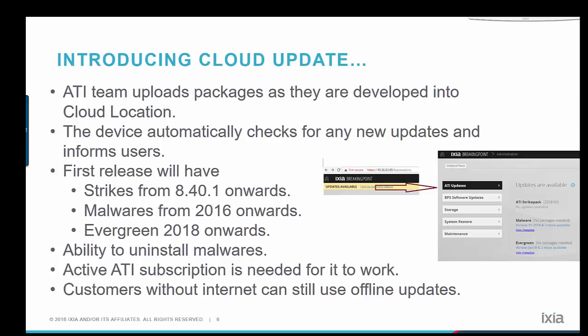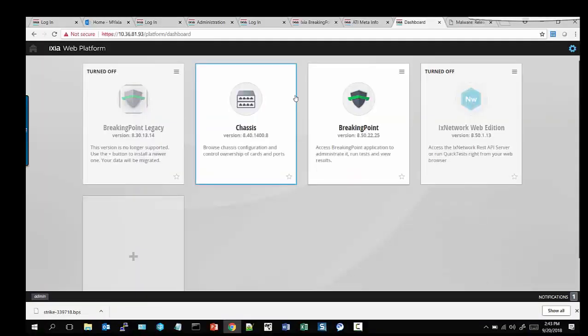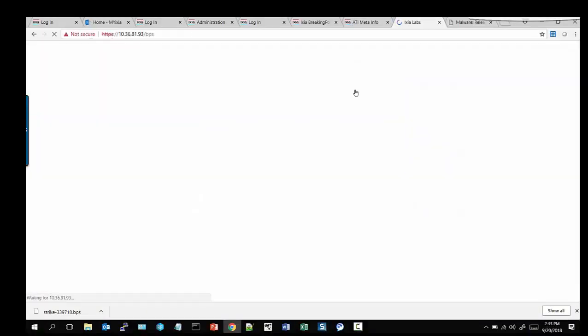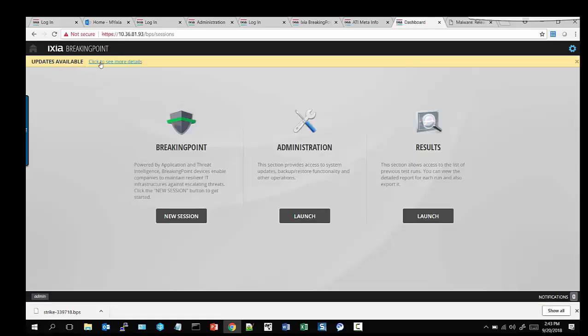So from 8.40 onwards, we created something called a cloud update, and we incrementally added many features in 8.50. Let me show them through another quick demo. Once you log into the BreakingPoint, if you click on the BreakingPoint icon, you will see something called updates available. If this chassis is connected to the internet, it will automatically connect to our cloud update service and see what is the delta between what is there in the chassis and what we have produced already.